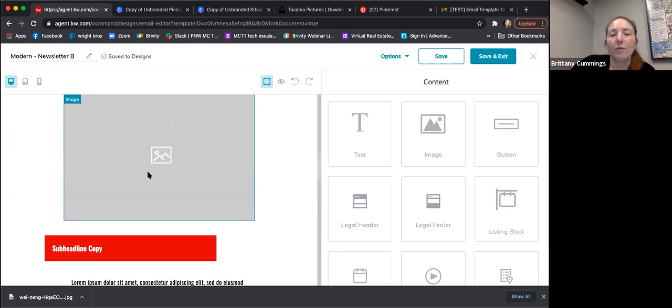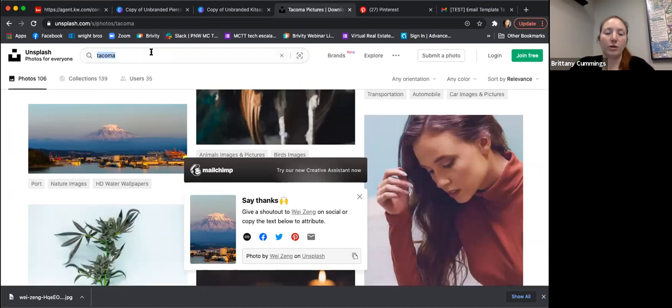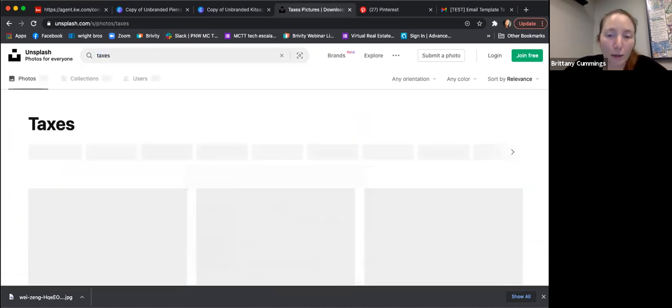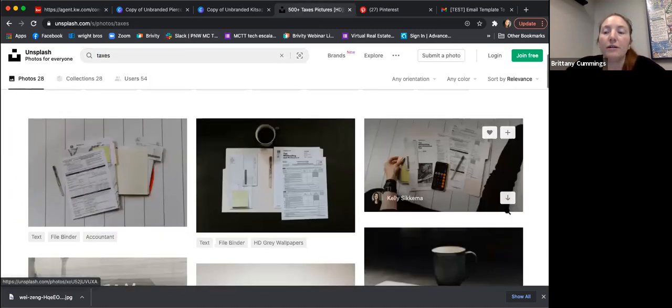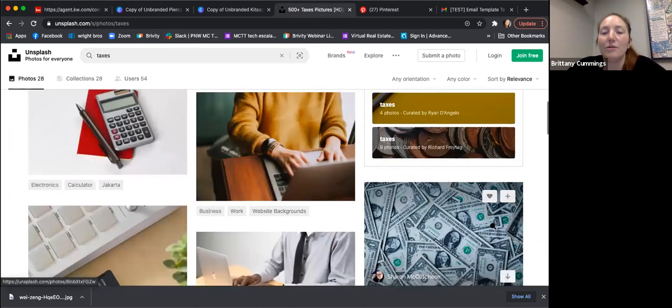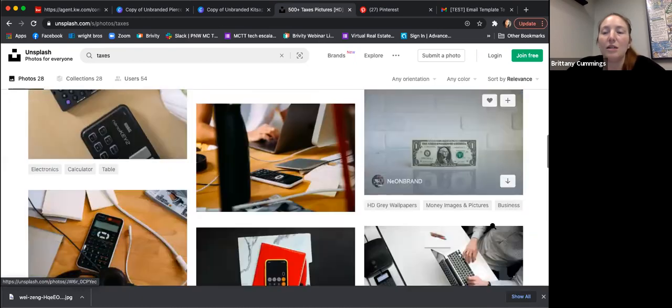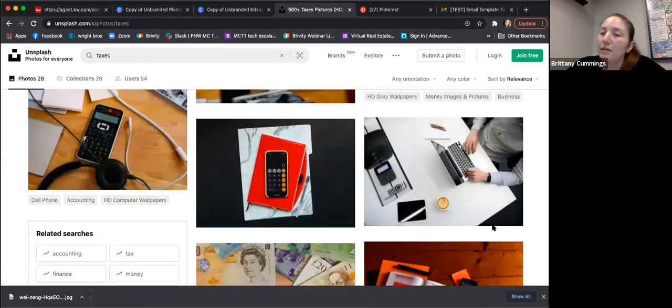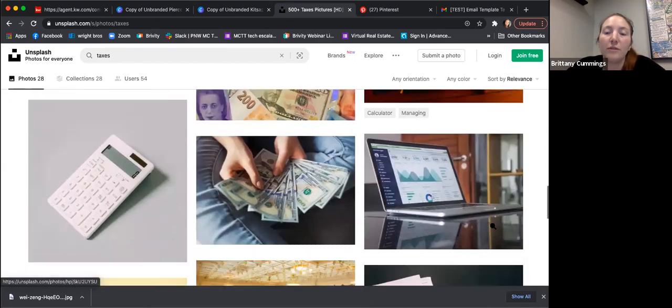So I'm going to go grab one more image out of Unsplash, which is what I use. And I'm just going to put in taxes as the topic. And you get all kinds of images around taxes, whether it's someone working on a computer or just like a flat lay of something. You can do that. Let's see, a bunch of different money.